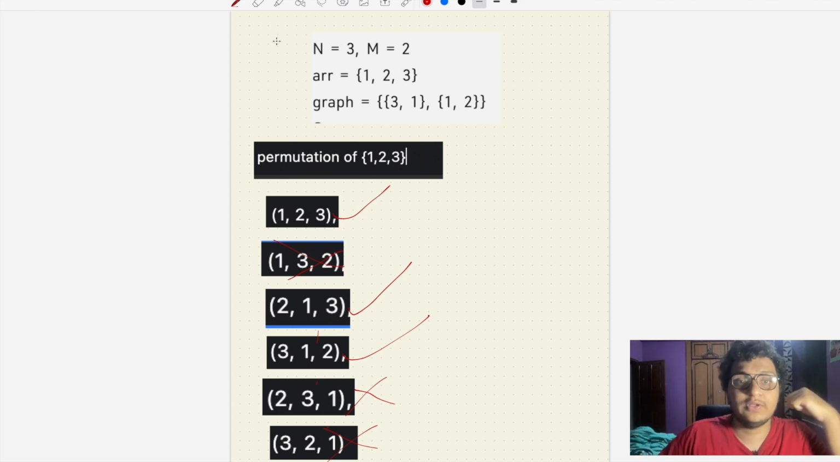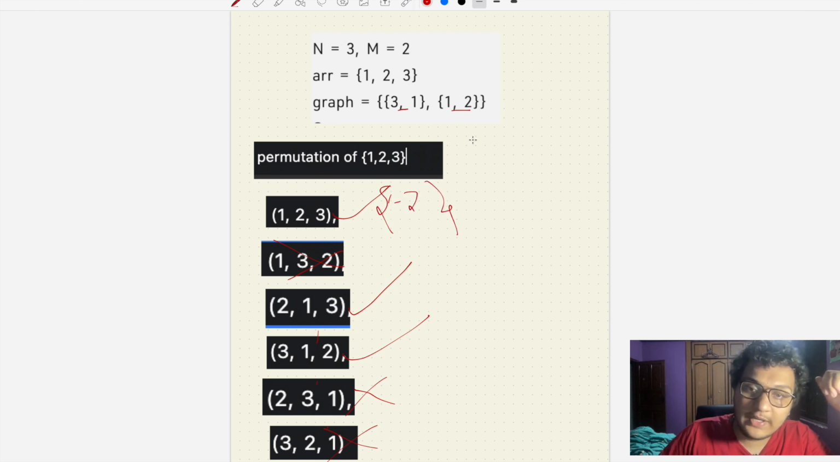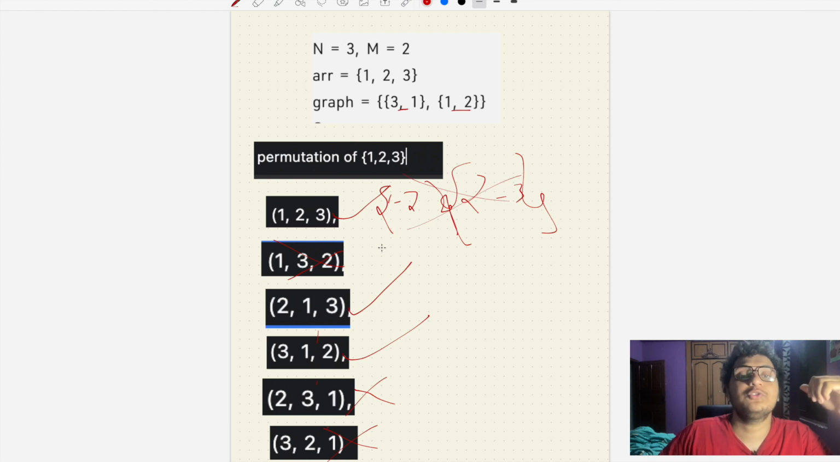To get the output, the question says here that 3 and 1 are connected and 1 and 2 are connected. We have to see just whether it is connected here. So here 1 and 2 are connected. Do we have 1 and 2? We do have 1 and 2. Now 2 and 3 are connected. It's saying 2 and 3 are connected. Do we have 2 and 3 here? No, we don't have 2 and 3. So this is a wrong permutation, not a lucky permutation.